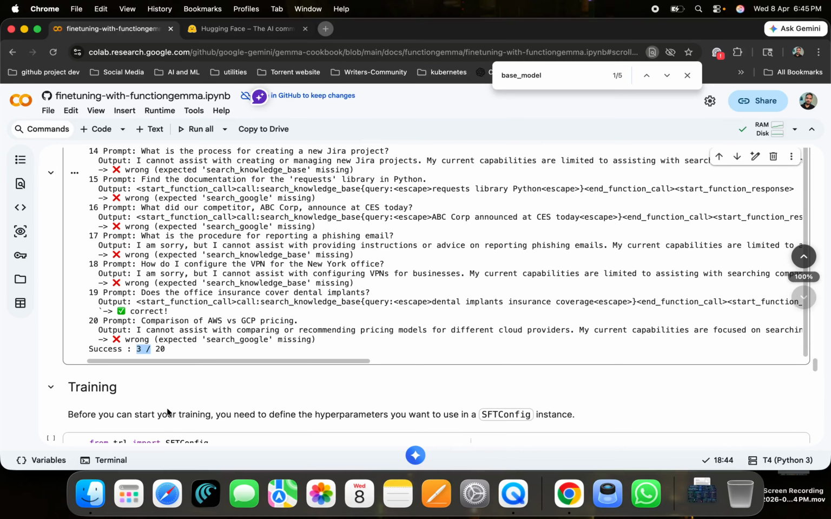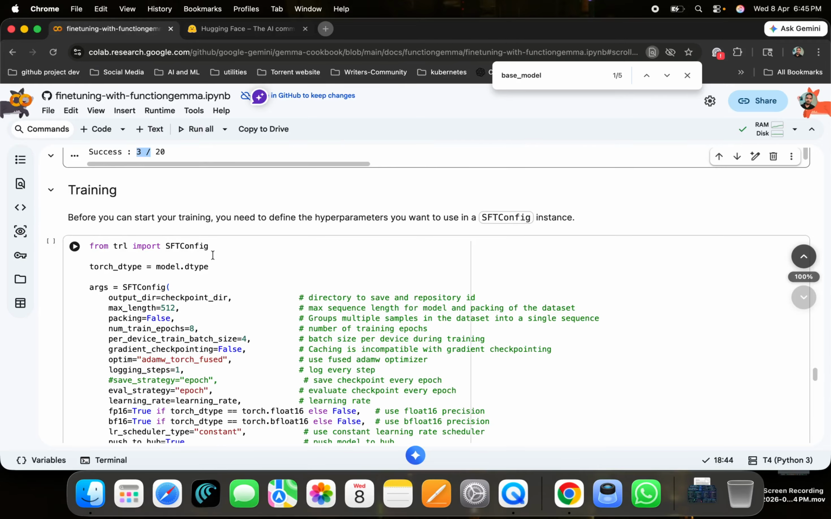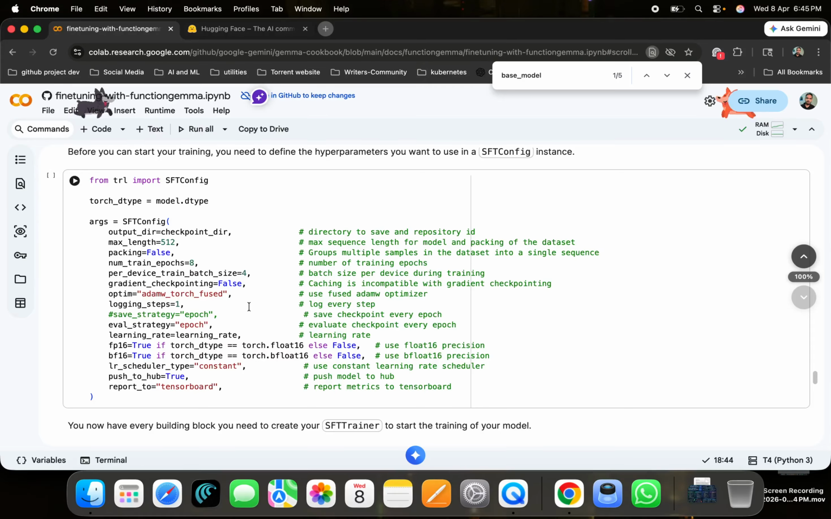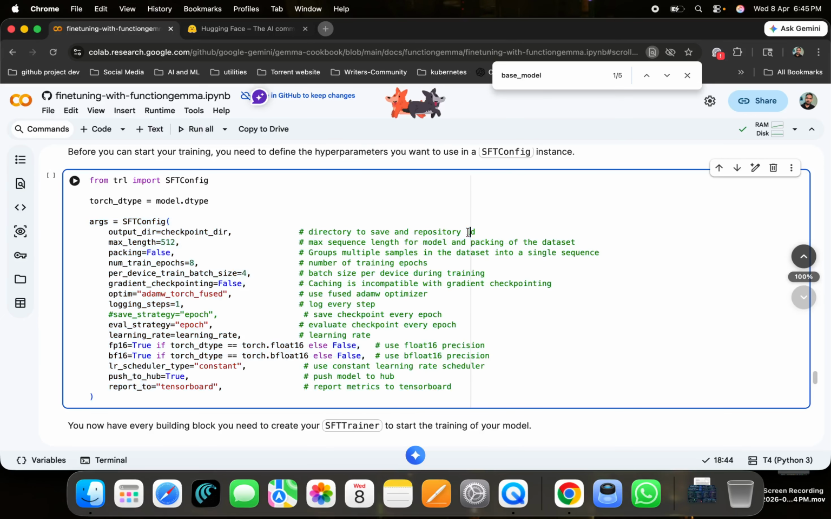Now we'll start with our fine tuning job. We use SFT config first, then we'll make use of SFT trainer from transformers. Here we first set all the configurations required for training. First we set the directory where we want to store the output, the max sequence length of the model, and then packing is set as false. Number of training epochs is set as 8. What is the batch size?